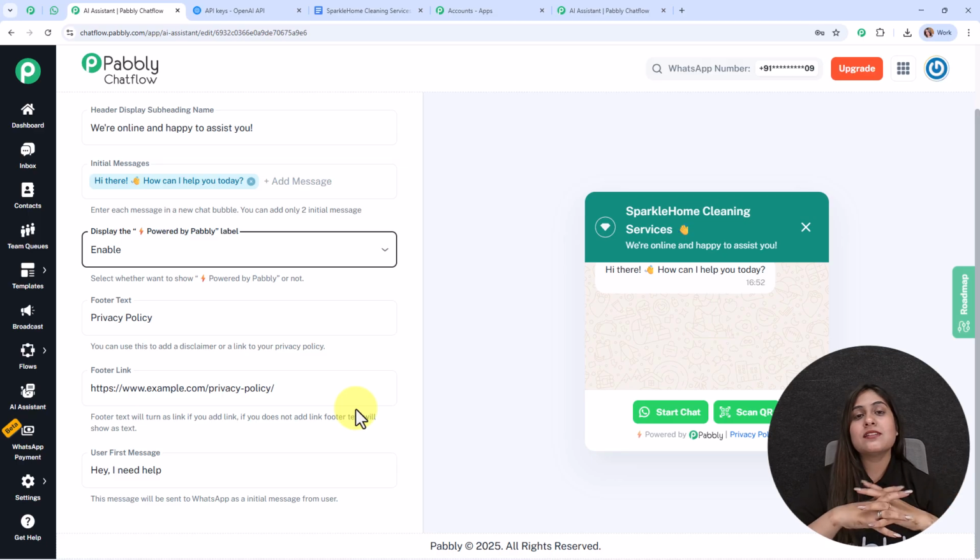So basically businesses use these settings to apply a privacy policy hyperlink for their assistants. For now I have used the sample details, but if you don't want to create a link, then you can simply add a footer text and it will be shown as text only.